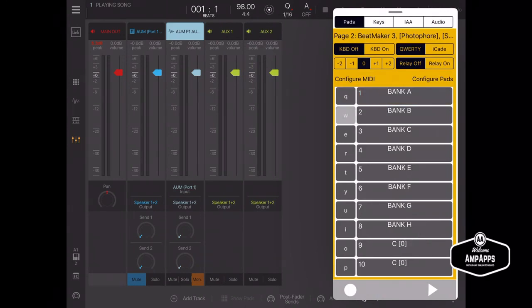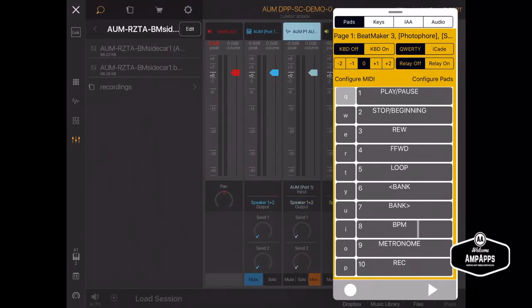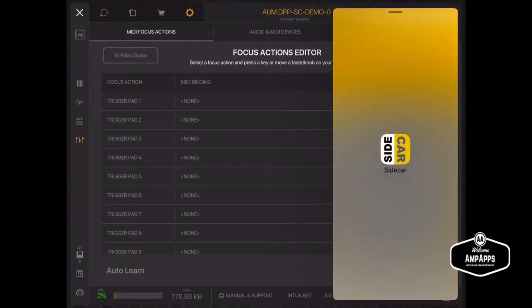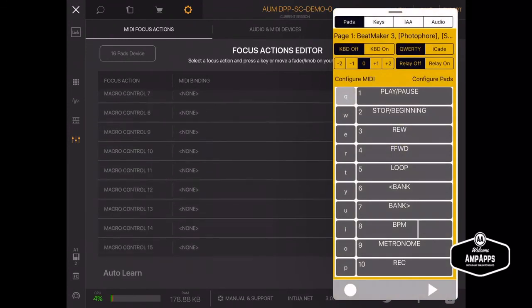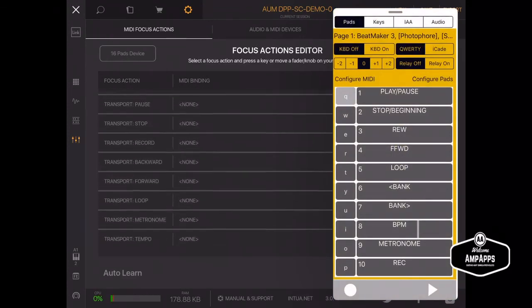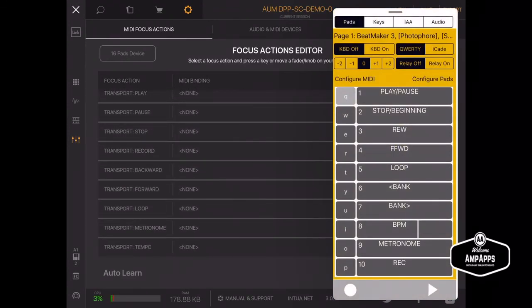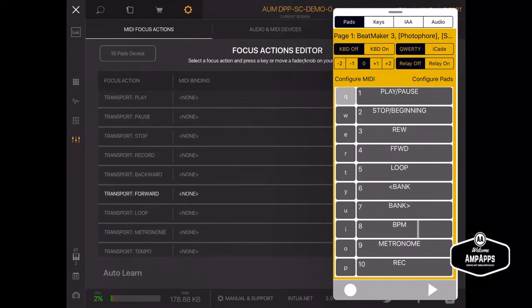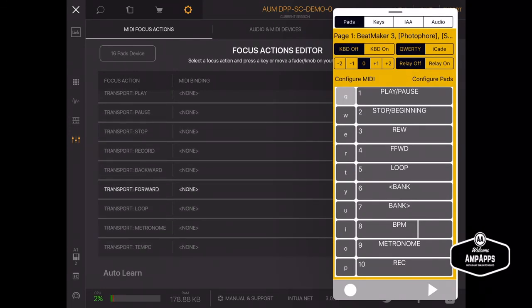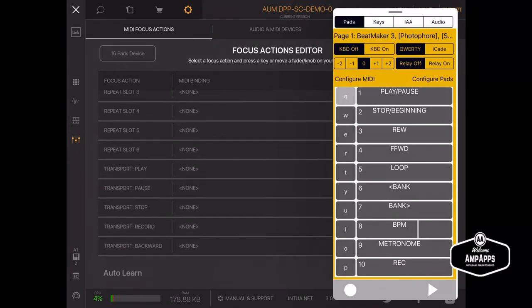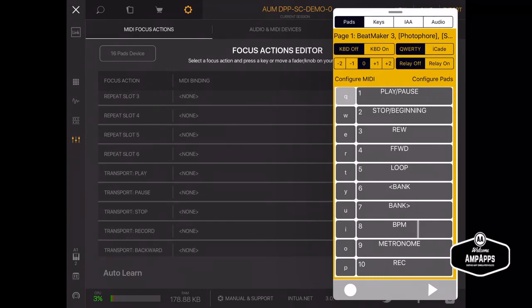Okay, wait a minute. Well, if you've done this before, you understand how to do this, but if not, I'll just show you briefly. Go to the configurations and MIDI bindings. Go all the way down to the bottom, and you'll see play, pause, stop, record, backward, forward. Select the action that you want to control. So I want to do transport play.